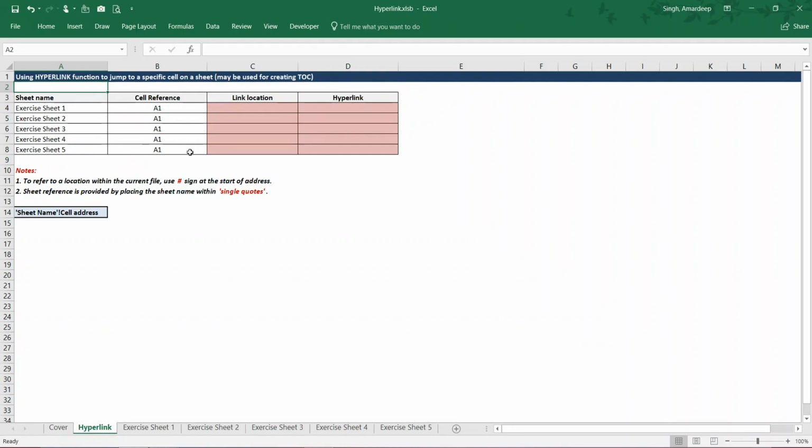What is the purpose in this file? We are trying to create a table of contents sheet which will include the list of all the sheets in one file, and corresponding to that I want to include a hyperlink which should take us directly to that particular sheet. So in this file I've got 5 worksheets, exercise sheet 1 to sheet 5, and I want to create 5 hyperlinks here with the help of an Excel function. The purpose of creating those hyperlinks is easy navigation in the file.